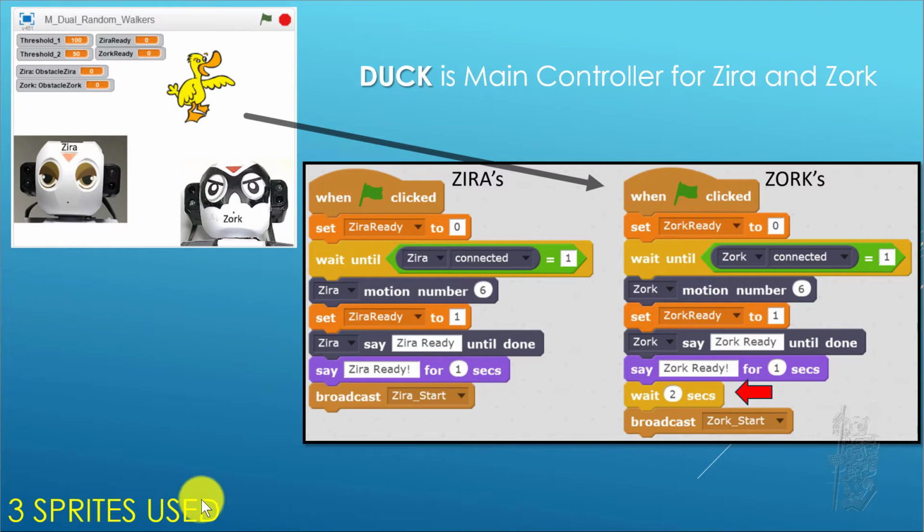So in this one, we use three sprites again: the duck, Zero, and Zork. The duck, of course, is the main controller for Zero and Zork. So when you click on the green flag, let everybody go, the duck will trigger in parallel Zero subscript and Zork subscript at a time, getting them ready.